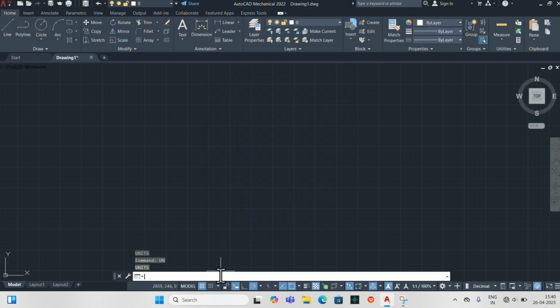To set the drawing limits in AutoCAD, follow these steps. Type limits at the command prompt and press enter. Specify the lower left corner. You'll be prompted to specify lower left corner or on-off current. To accept the default 0,0, just press enter.